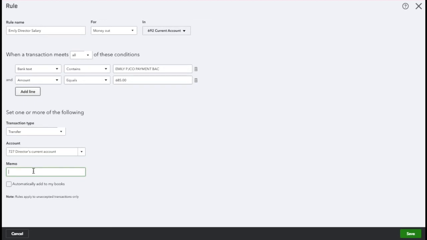You can also choose to tick the automatically add to my books box. This means that the transaction will never appear in the for review section in the bank awaiting for you to click add. It will simply just be added into the In QuickBooks tab as soon as the transaction is pulled through from the bank. In this example, I'm just going to untick it to show you what happens.